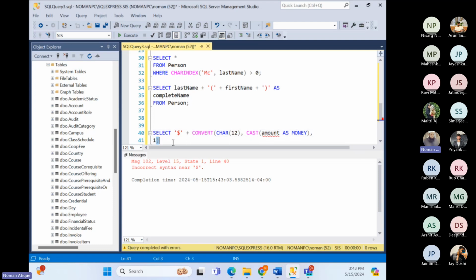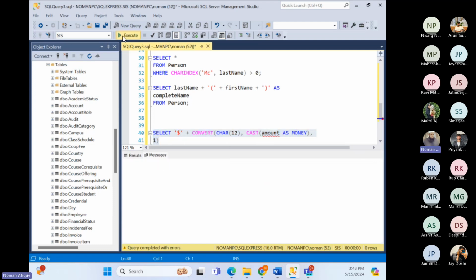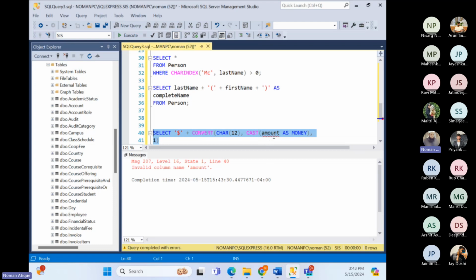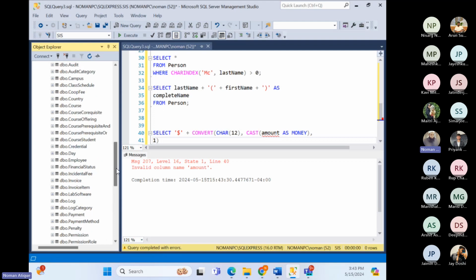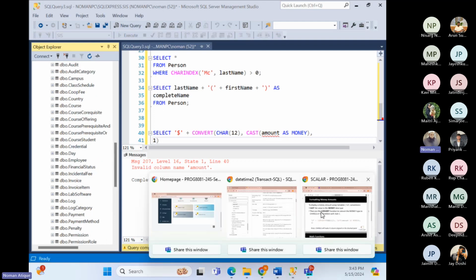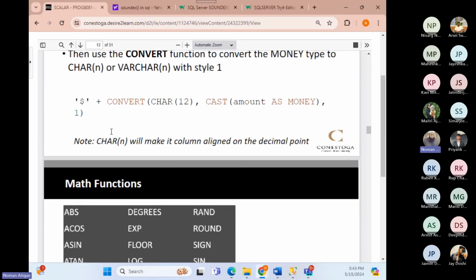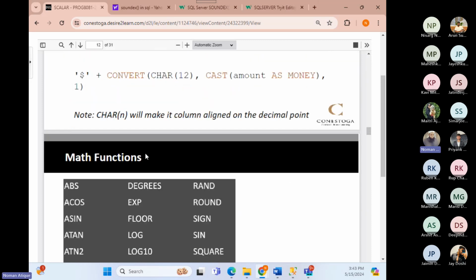Select this one and let's execute that. Okay, amount, cast amount. Amount should be coming from a table. Let's do that. Where is this amount coming from? Is that missing something over here? Maybe we have missed out something over here.